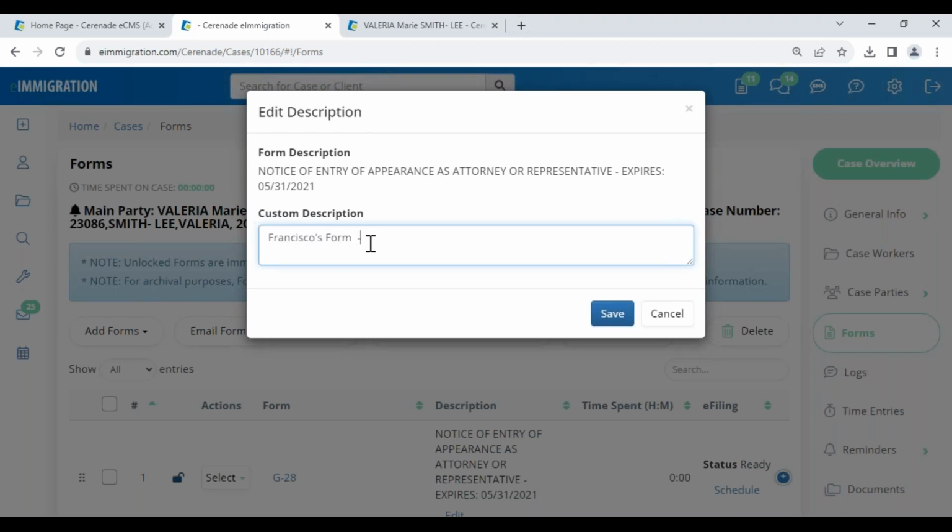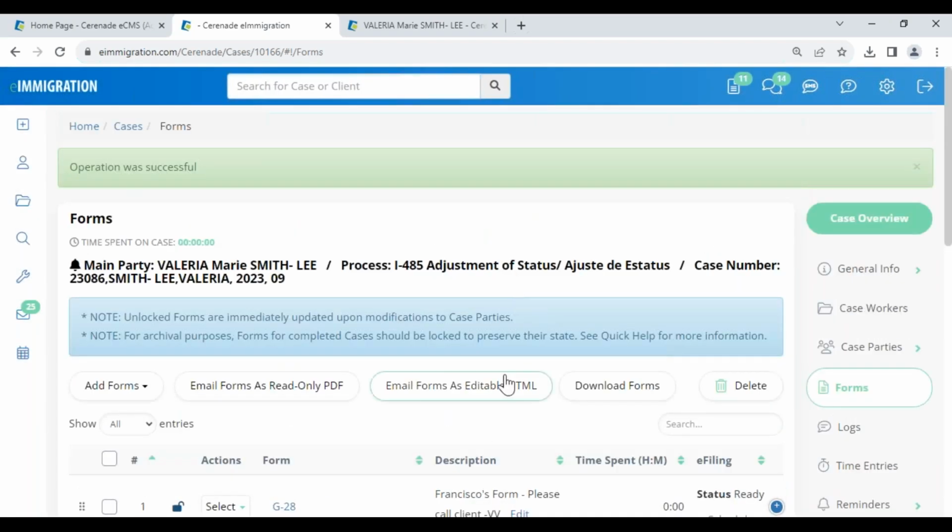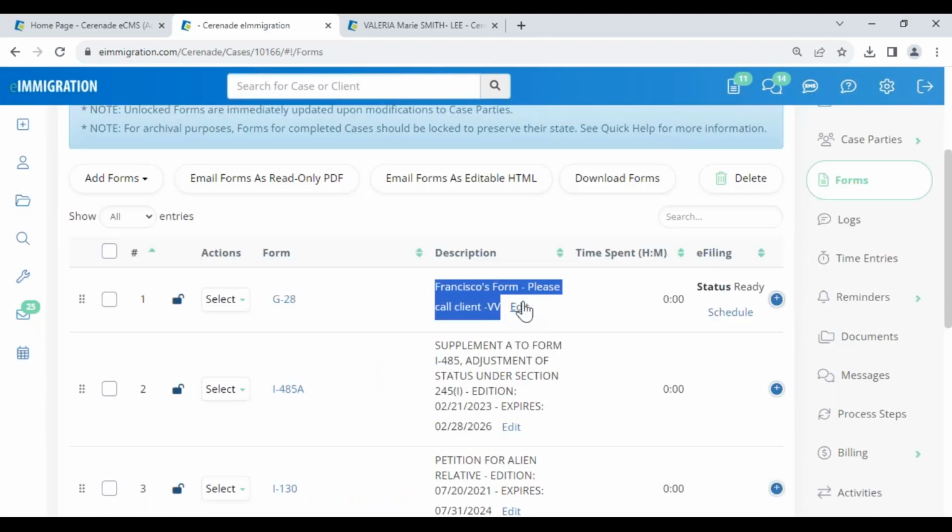Francisco's form, or you can even add notes like please call client regarding sticky notes on page 5, or like, you get the idea. Why I cannot type every time I do a webinar or training. Please call client and my initials. Anyway, so you can use that description to add labels and identify whose form this is.